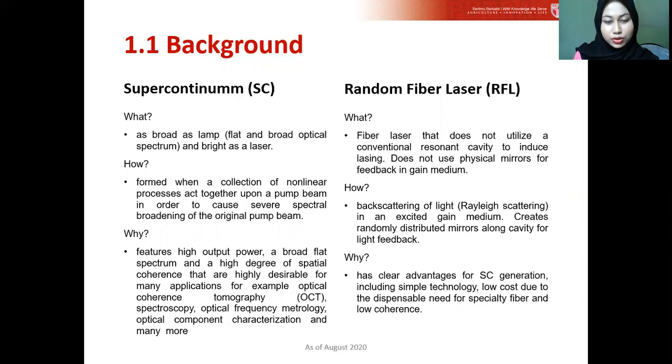Why is it chosen? Because it has clear advantages for supercontinuum generation, including simple technology, low cost due to the dispensable need for specialty fiber, and also low coherence.